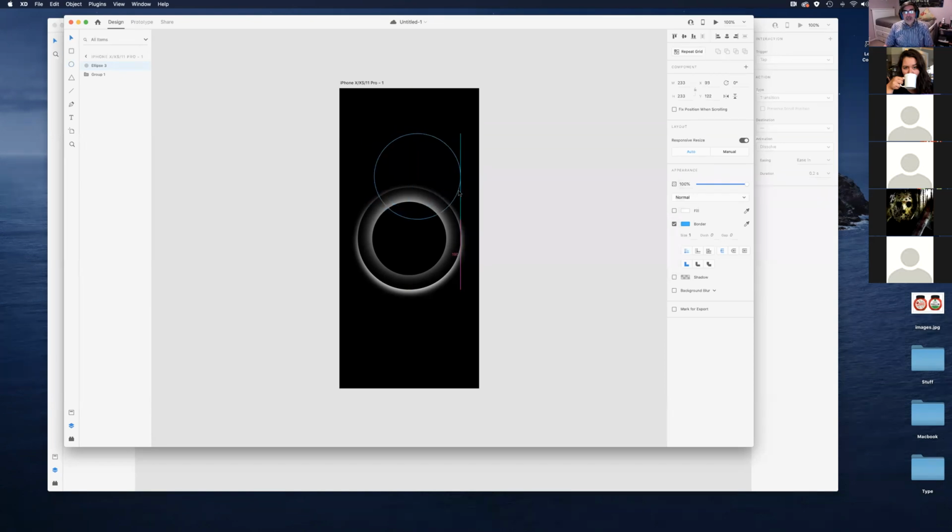Now, obviously, I need to increase the size. So let's make it about 20 pixels. Size it a little bit. And then, of course, you want to put this in the center. So you can align vertical and horizontal. So it's going to place it right in the center.